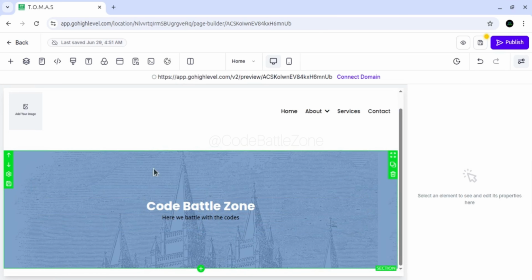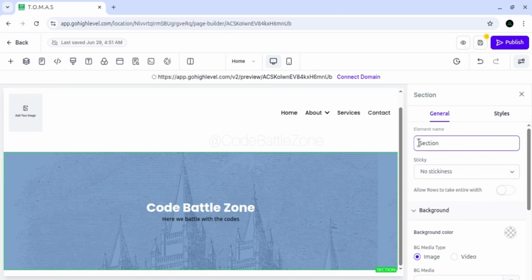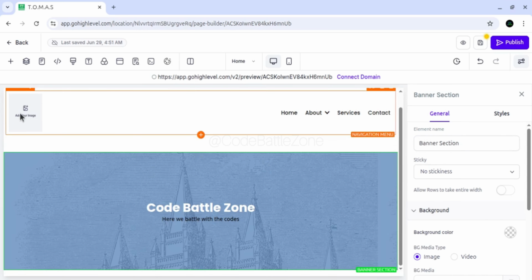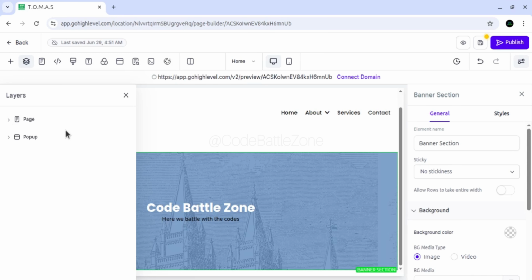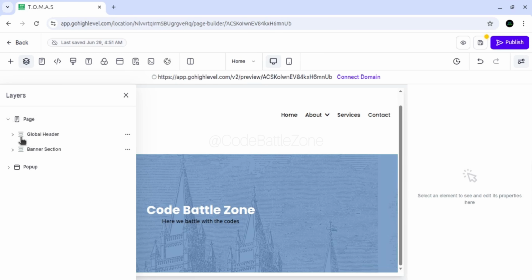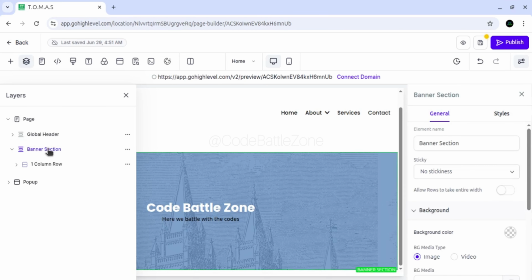This is the first section. You can name the sections. Banner section. It is a good practice because it will help when you use the layer. Like this is the layer for the page. See, global header, home, banner section, as per the name.